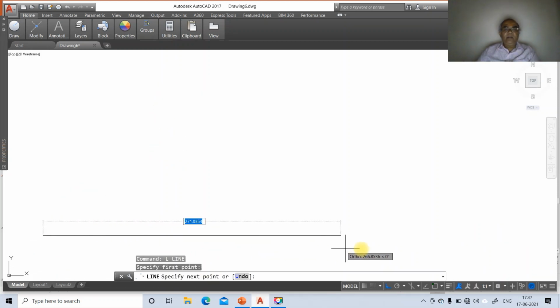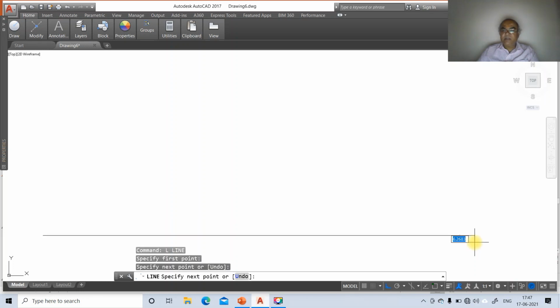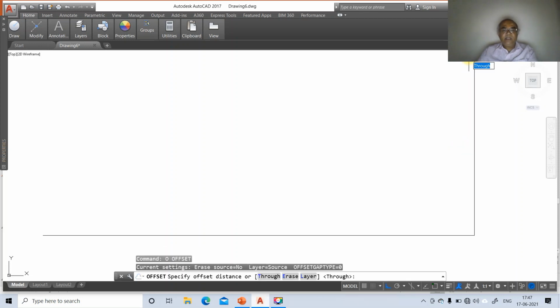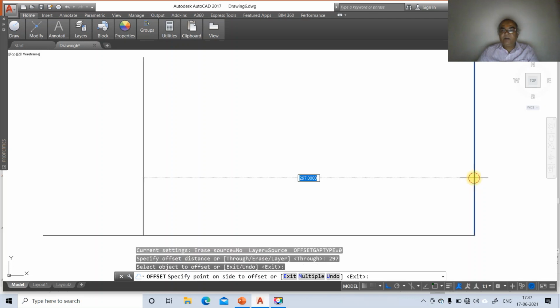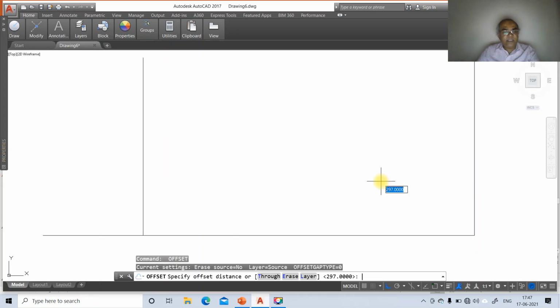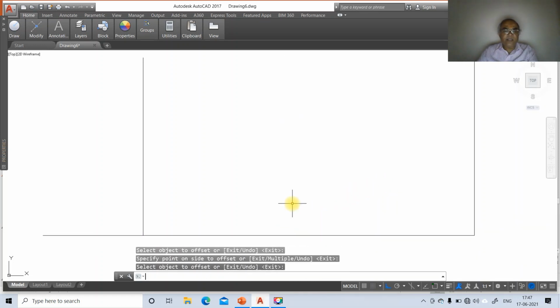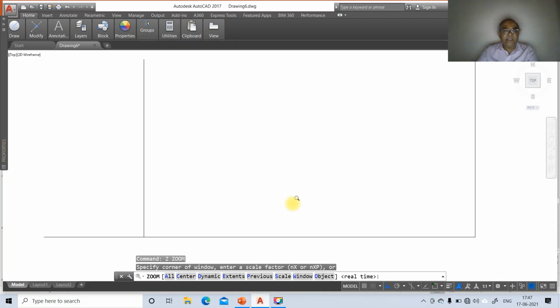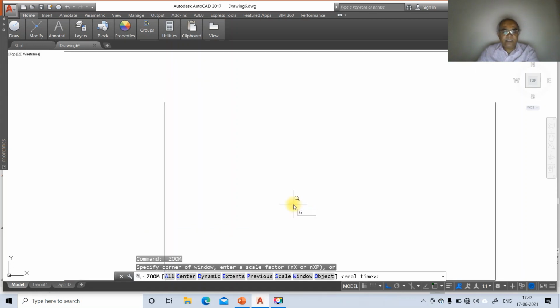Select some arbitrary point, click the first button of the mouse and take the cursor to the right side, take some distance and click, and again drag the cursor to the top side, take some distance and click. Then go to offset, take the distance as 297. Select this vertical line and offset to the left side. Again go to offset, take the distance as 210. Select this horizontal line and offset to the top side. Then go to zoom, extents and zoom 0.6x.